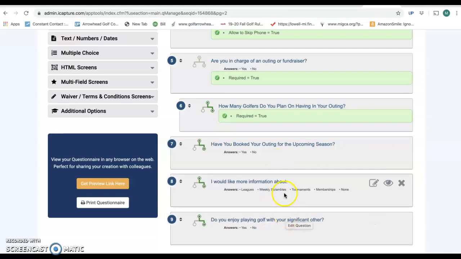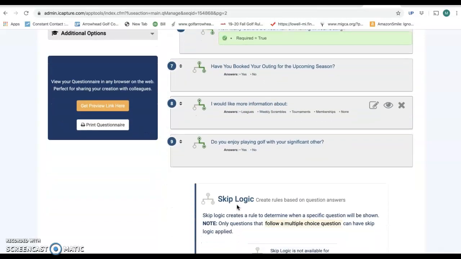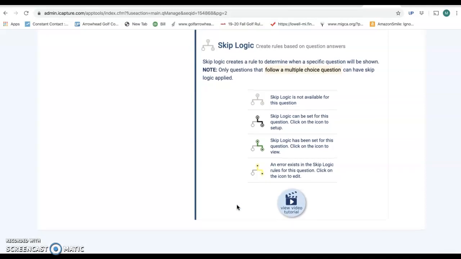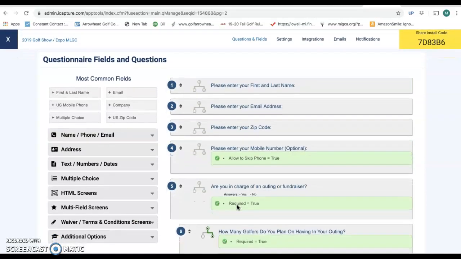So what you see here are our 5 components. Outings. We'll know everyone who has an outing we can cater to. Are they interested in leagues, scrambles, tournaments, and memberships? All of those are our components that we want to slice and dice and market to. So that's important. It's all set to go here, and it's good to go. So that's how that works.